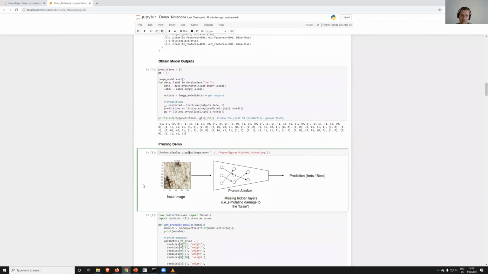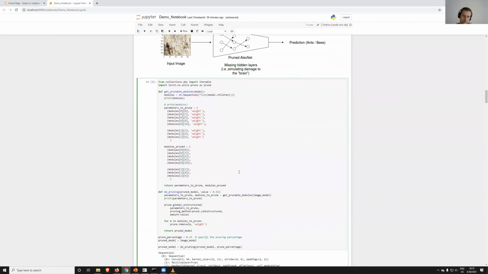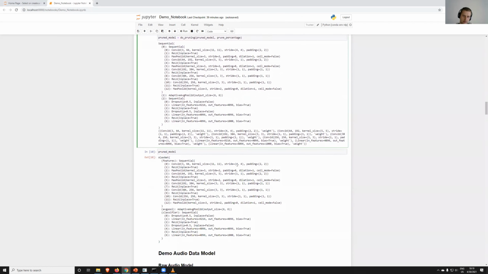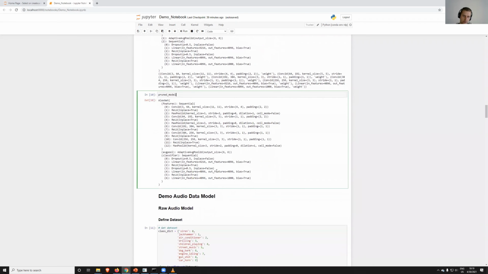Here's an example of the pruning that we do. So before I mentioned the noise added to model sensory damage, the pruning models brain damage. So we remove weights from the network, we prune them, and that's modeled here with this code. And here's an example of the pruned model output.